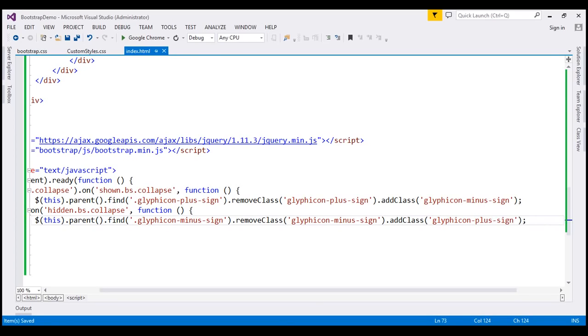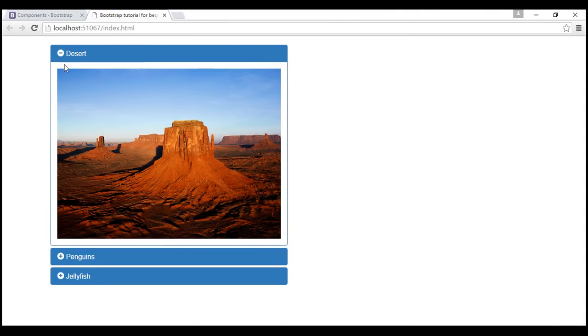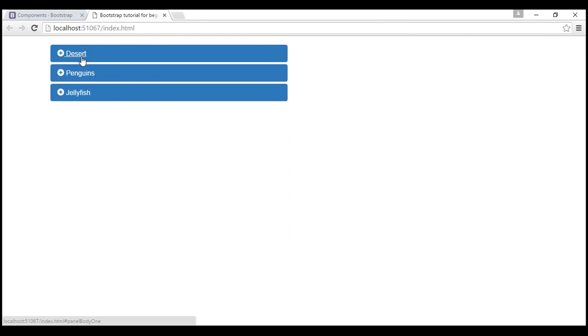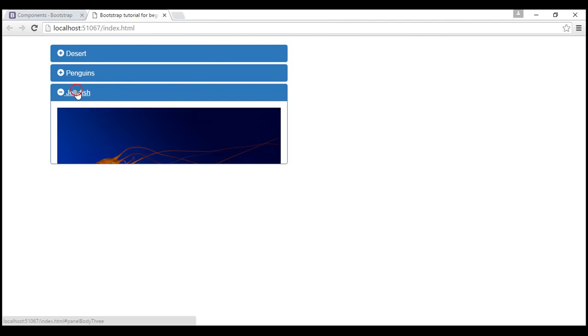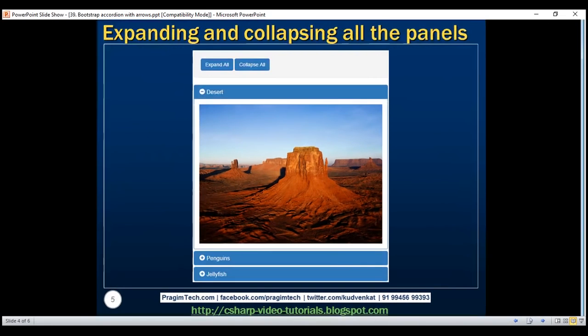Let's save our changes, reload our page, and look at that. Initially when the panel is expanded, we have got the minus sign. If I click on that, the panel collapses and we have got a plus sign. Notice all the panels work as expected. Finally, let's see how to include these buttons here, expand all and collapse all. These buttons are going to expand all the accordion panels at once and close them at once. Let's see how to achieve this.